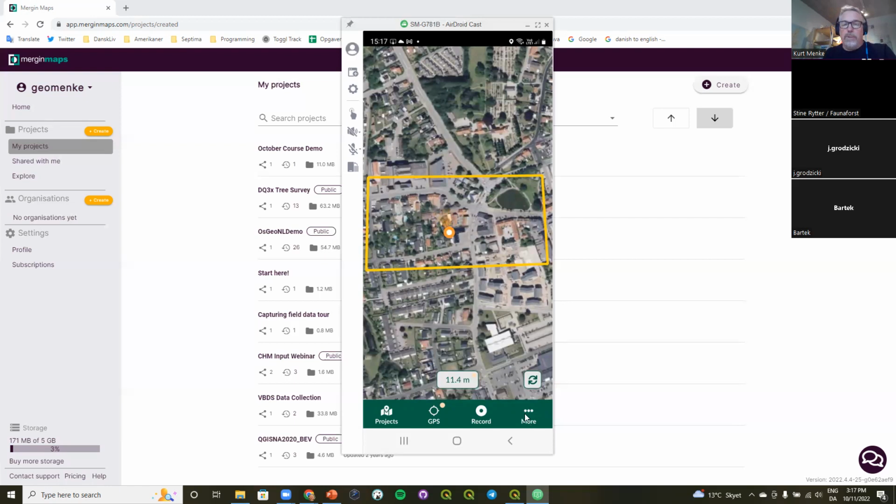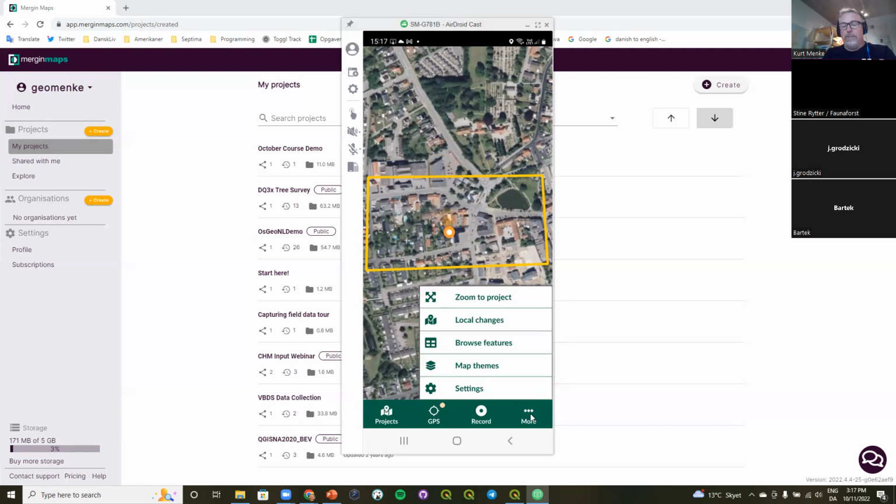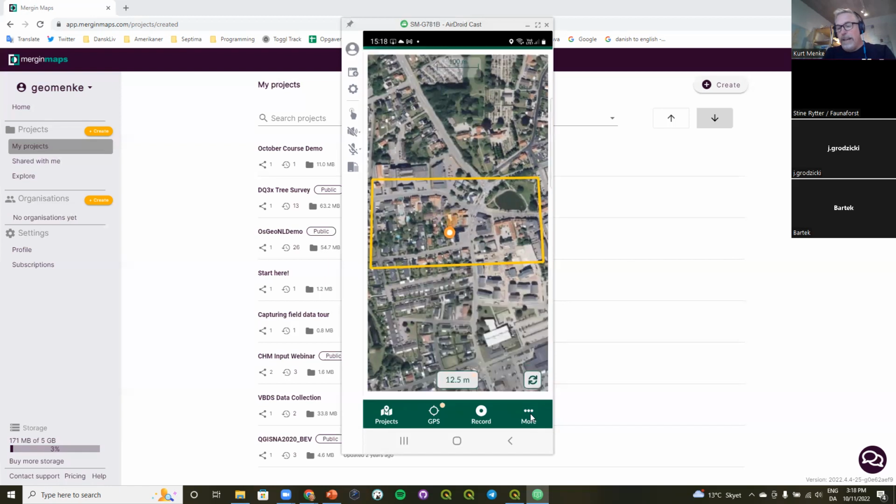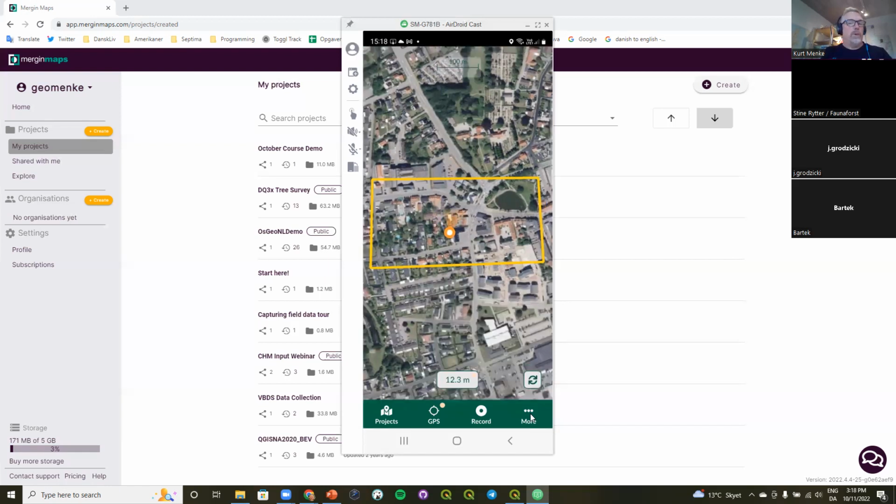And there's this more section. And if I click on more, you'll see zoom to project. And so since I set the project extent to just be my study area, if I click on that, it's not going to zoom me to the whole world. It's just going to zoom to the extent that I set that for.